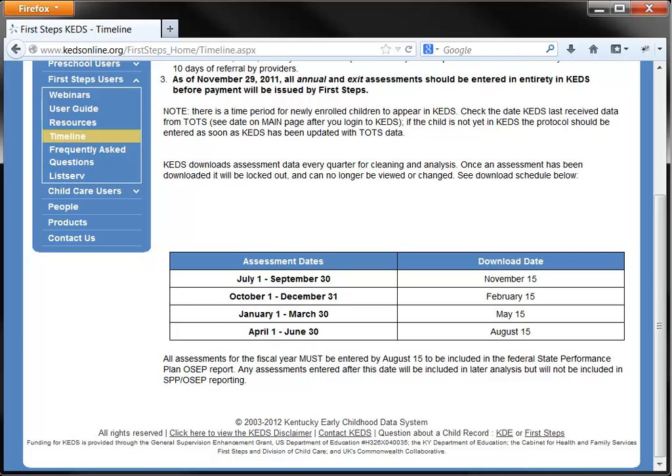Finally, KEDS will be locking out assessment data to allow the analysis team time to prepare the assessment data for reporting. After the lockout date listed on the right, the assessment will be permanently locked.